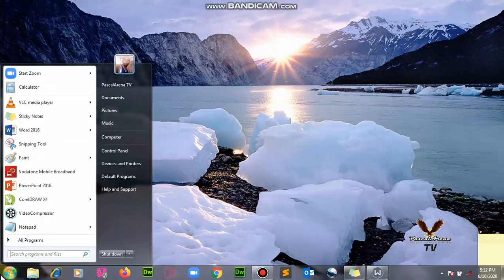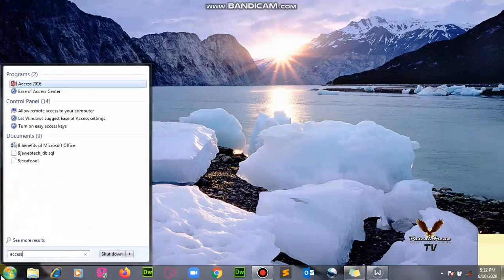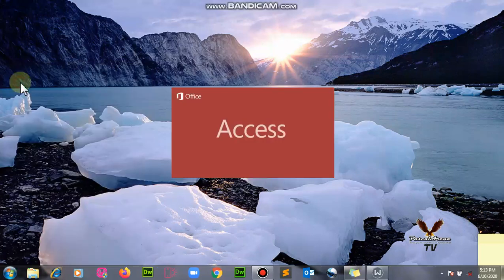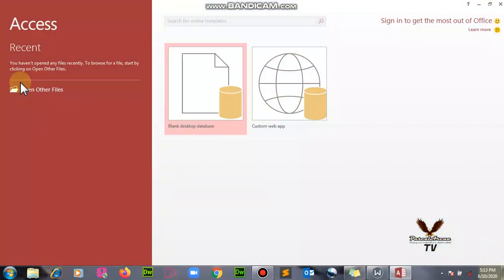Click on your start button, type Access, or you can also type Microsoft Access. This is it, and open it. It is very fast in loading and has just a few options if you want to design. If you are working on Microsoft Access 2007, you will notice that you have numerous templates to choose from. But right here in the 2016 version, it only has two options.